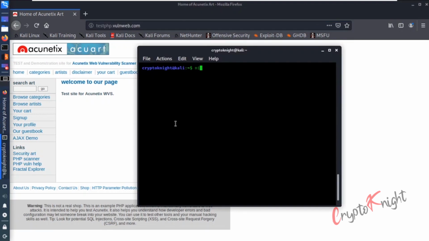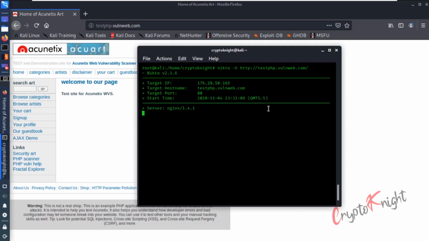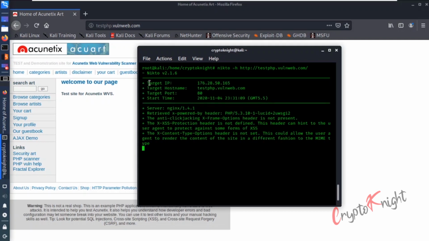The tool is very simple. It is better that you become root always, otherwise we have to type sudo again and again. So simply use nikto, give -h and the host name that we want to give. Now hit enter. So this tool will run and it gives certain details like target IP is this, host name is this, port number is this, and the timestamp when the tool was started.